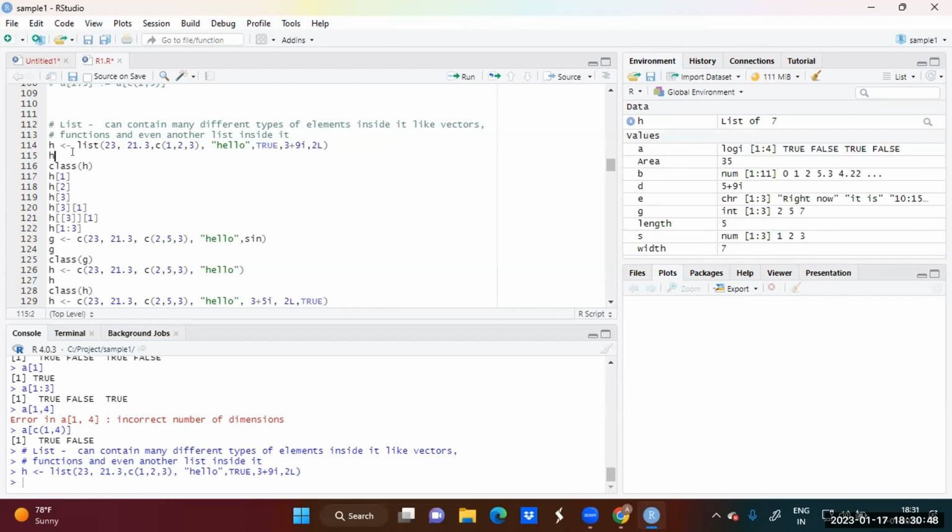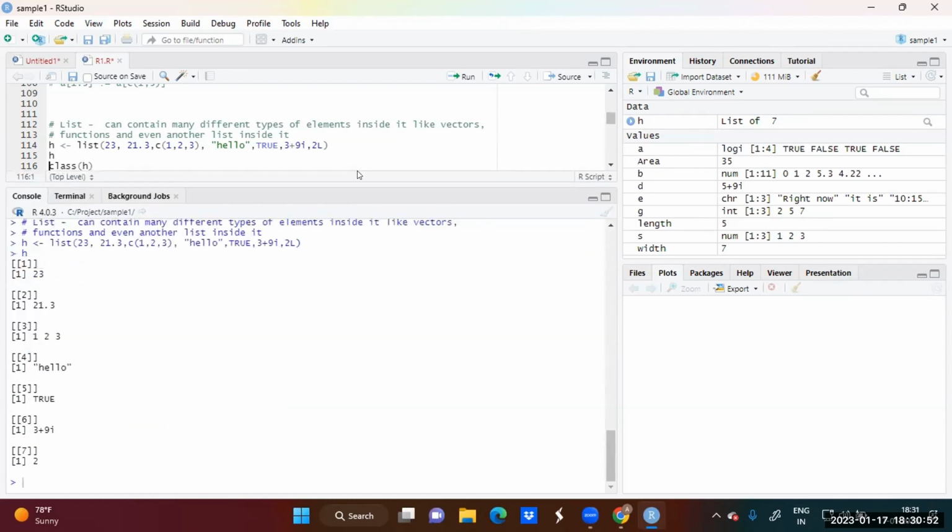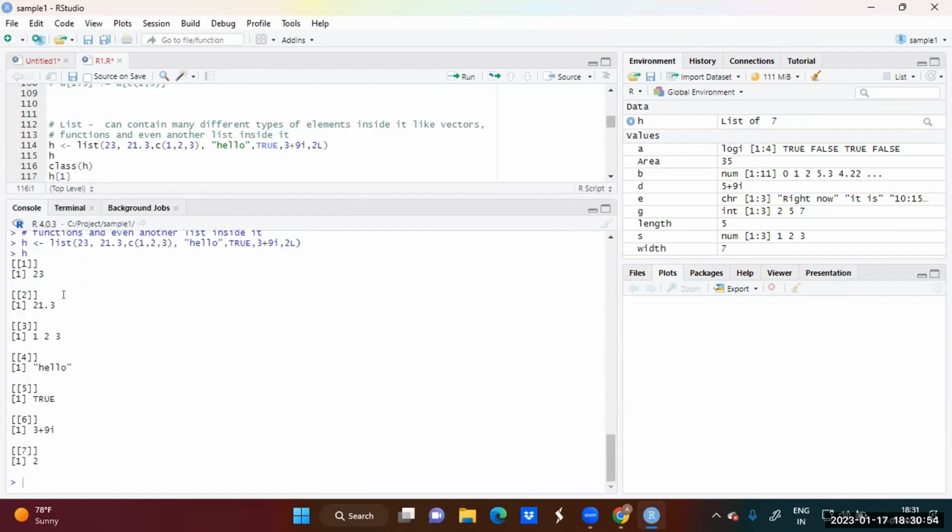Now let me try to show the output of h. Whenever you display the output h, can you see how it is showing all the values, whatever you have given? Is it keeping them as they are? Yes or no? It is not making any conversions. It is keeping the values as they are, whatever you have given to this list.